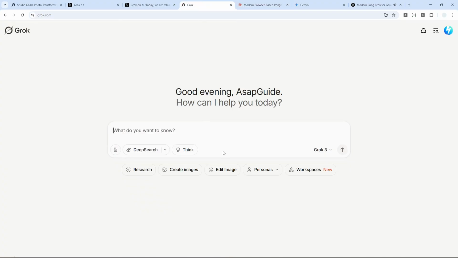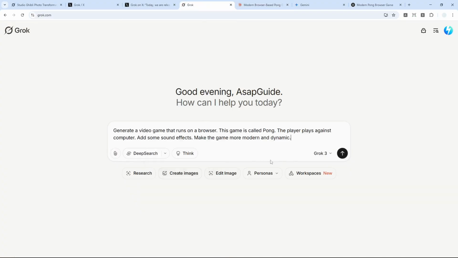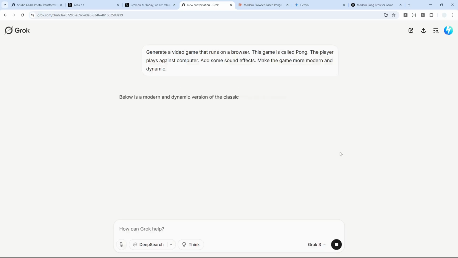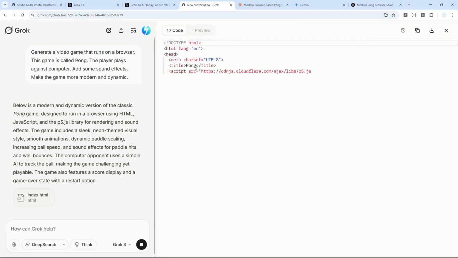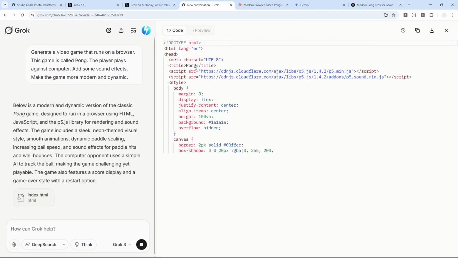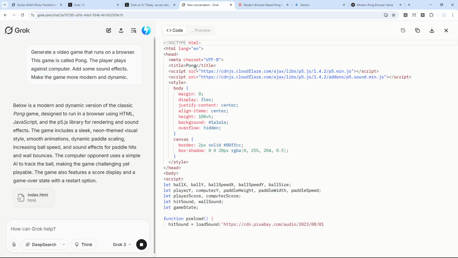Now let's go back to Grok, and I'm going to send this message, and let's see if the AI in Grok is smart enough to generate something like that. And by the way, I was asking it to make the game more dynamic and look more modern, because the original game is literally just black and white. So I think we need to make it better using modern technology.